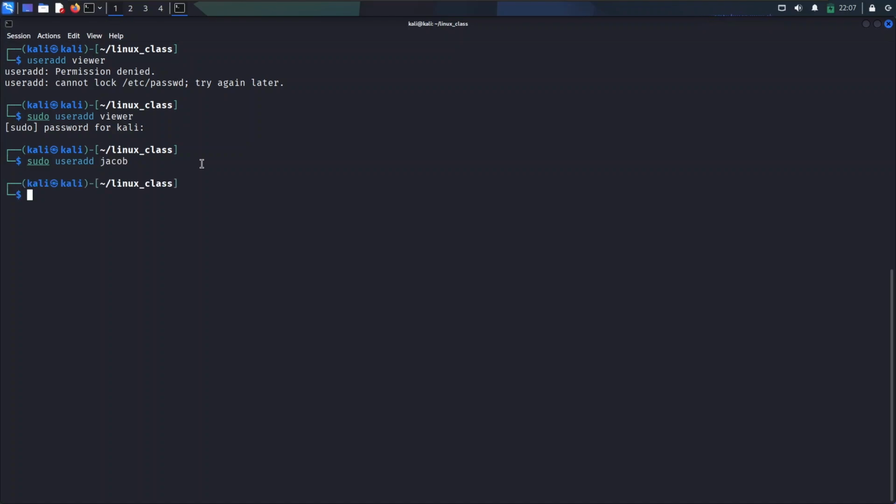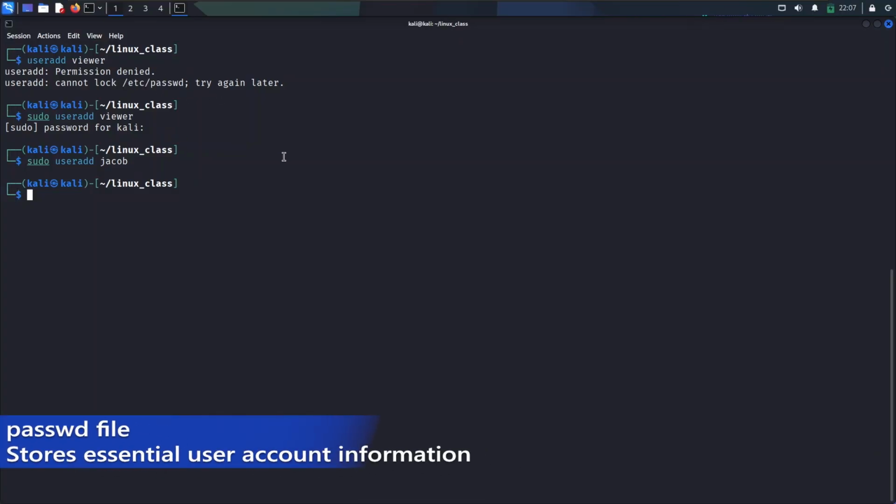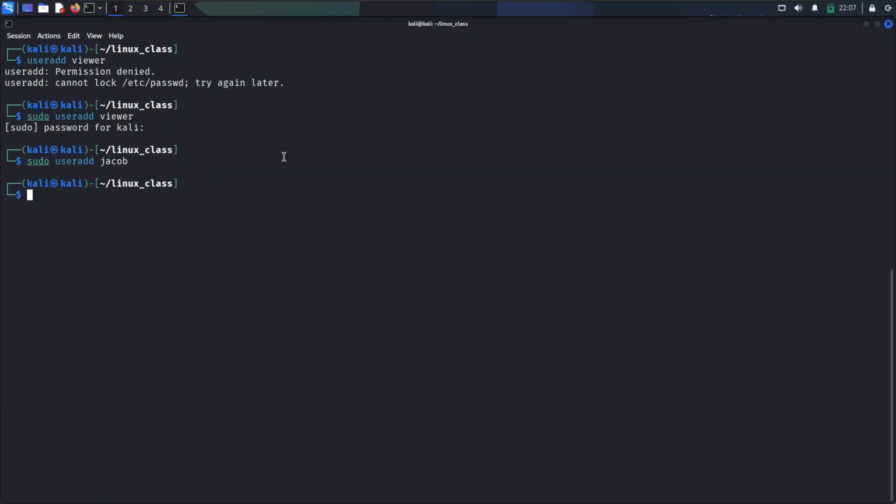Okay, so I've created a user called Jacob. How do we know that these users have been created on our system? How do we verify that now we have these users in our system? There is this file I mentioned earlier, the passwd file. The passwd file is a file that contains a list of users that are on that particular system, okay?